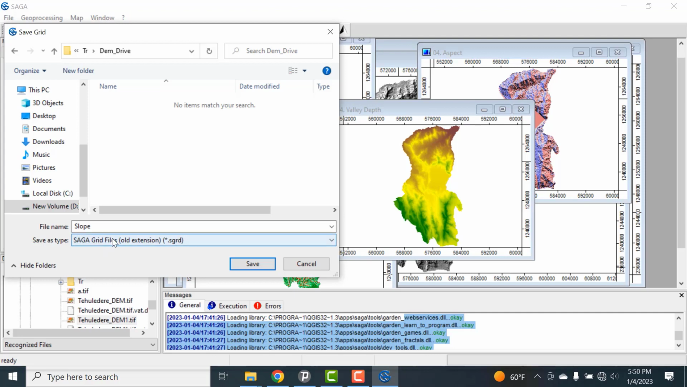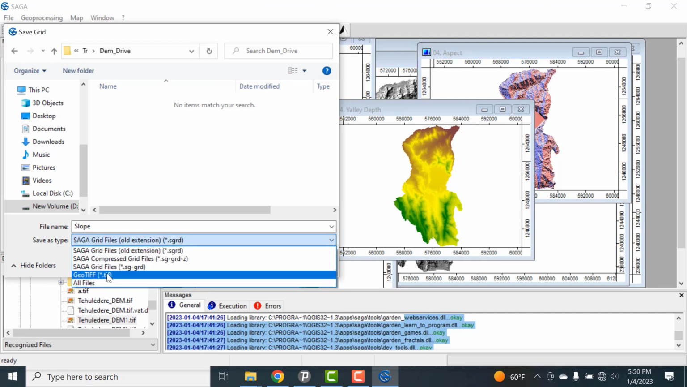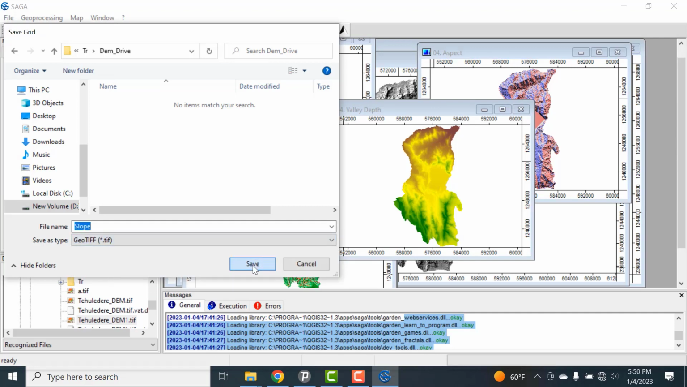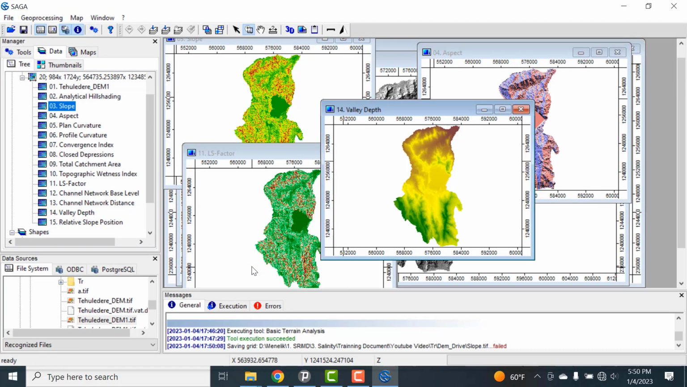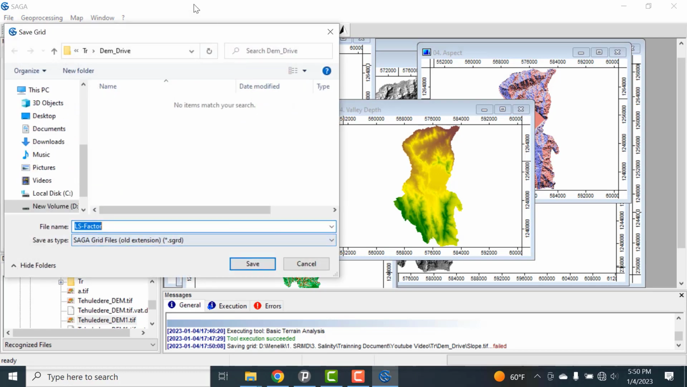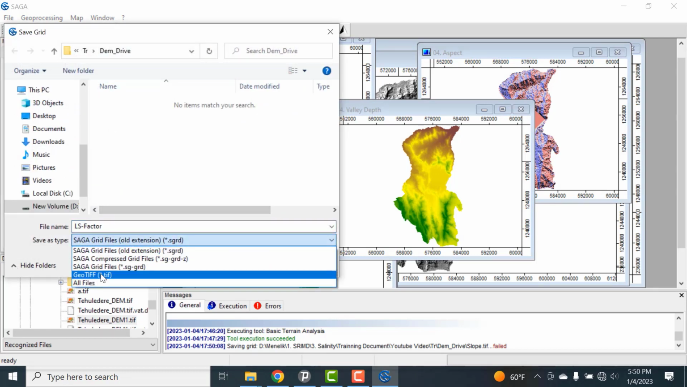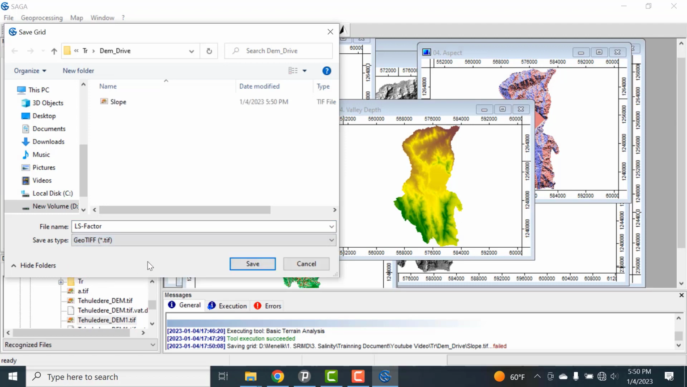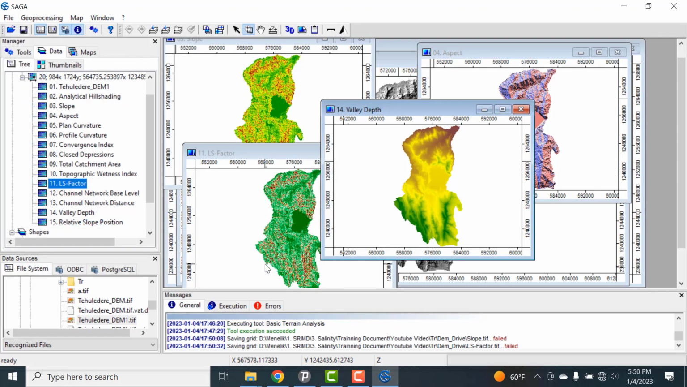This is a data type. Let me save as a GeoTIFF data type. Let me select GeoTIFF, save. This is the easiest mechanism to export our DEM derived data. If you are interested to save in the same fashion the LS factor, right click here, save as, select that folder, LS, and select the file format, GeoTIFF file format, save it like this.